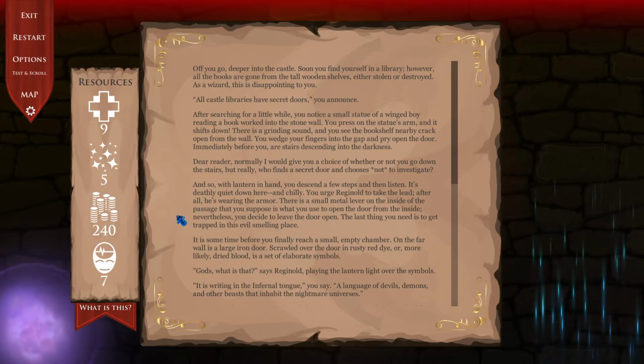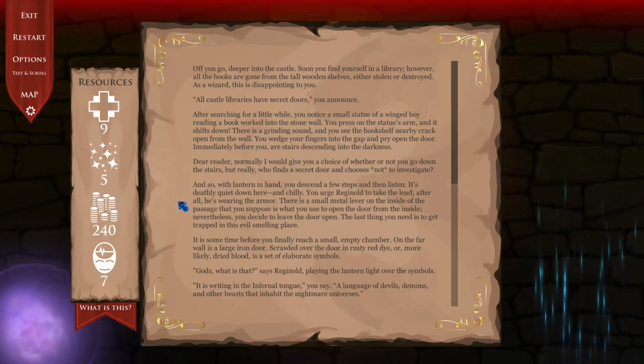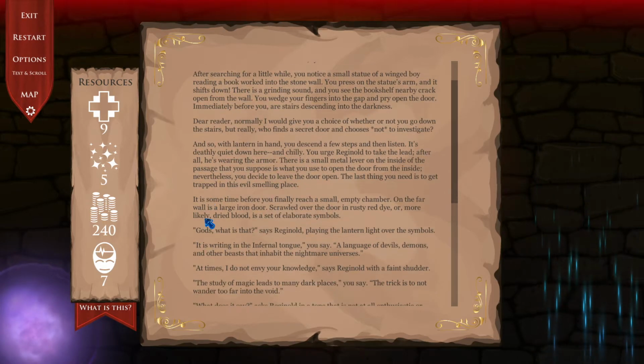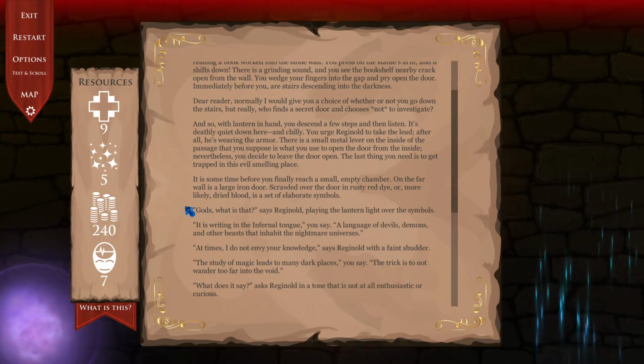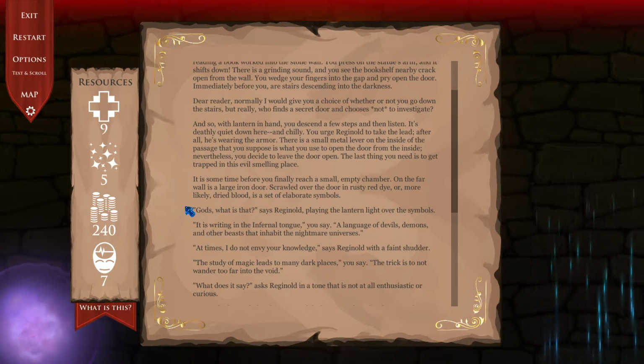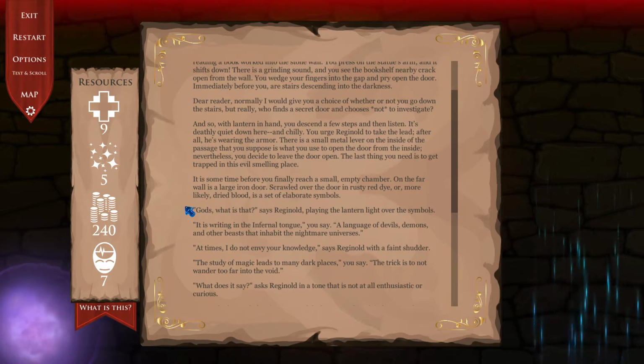Dear reader, normally I would give you a choice of whether or not to go down the stairs, but really, who finds a secret door and chooses not to investigate? Okay, fine. And so, with lantern in hand, you descend a few steps and then listen. It's definitely quiet down here, and chilly. You urge Reginald to take the lead. After all, he's wearing the armour.